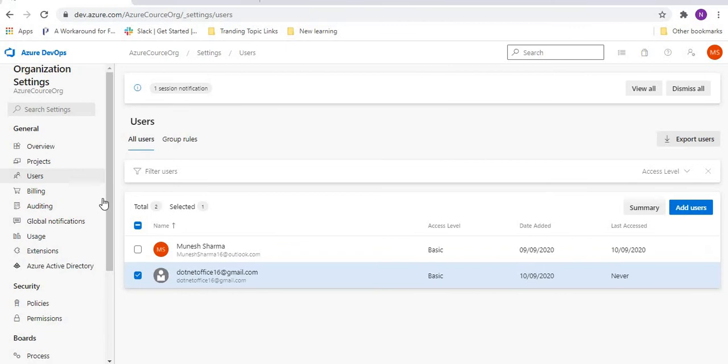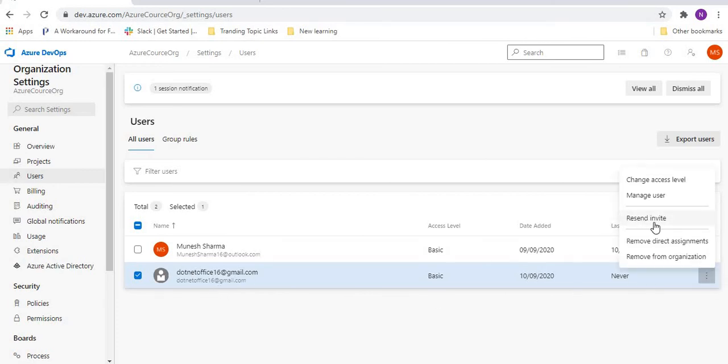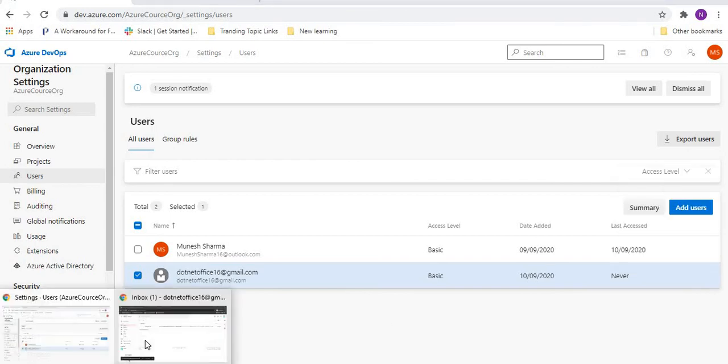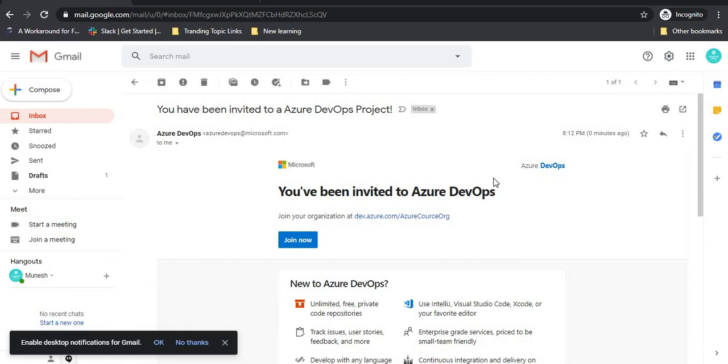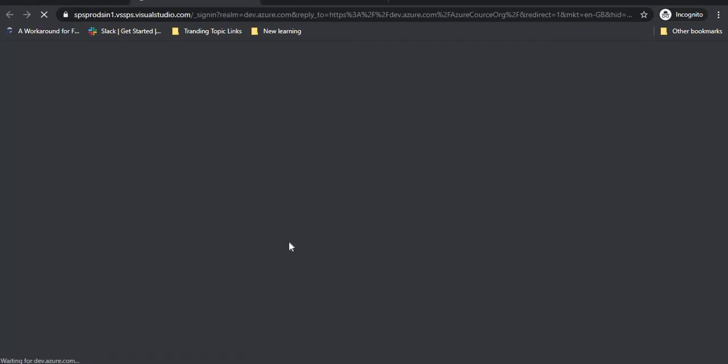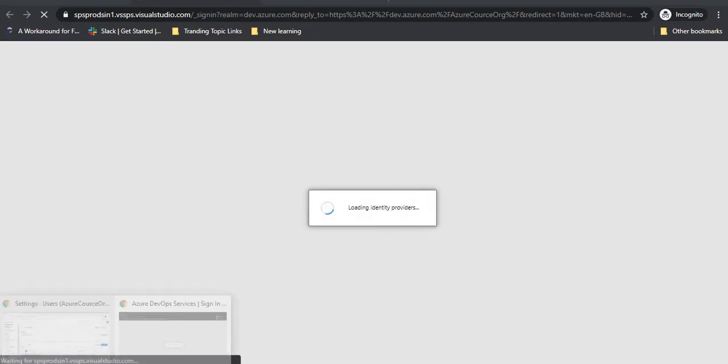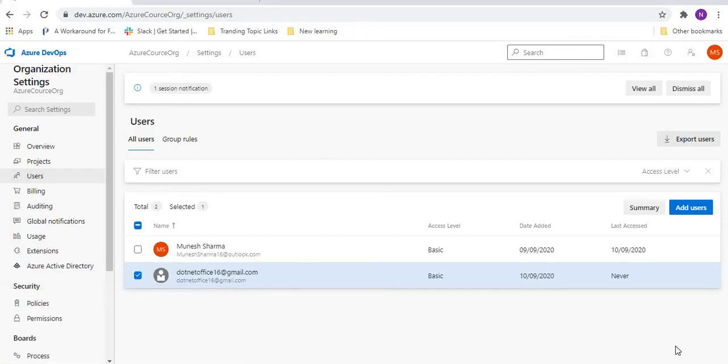If you want to resend that invite, you can come to that organization, click on Users, select that particular mail ID or user and the three-dotted button, and from here click Resend invite. When you click on that, you will get a mail regarding this, and from here we can join that particular team, basically Join now. So from here you can join. I have opened it in incognito mode, so when I click on this, it will ask us to log in to Azure DevOps. So this is the process by which we can add it.